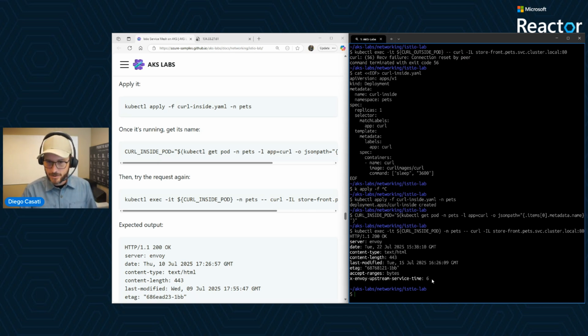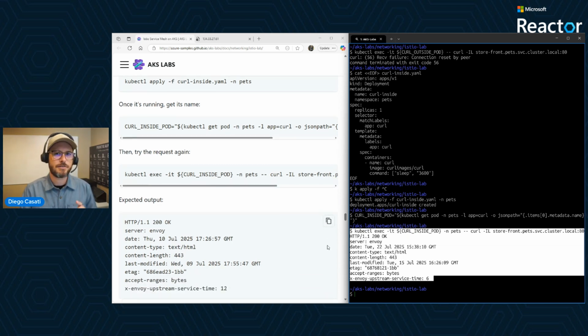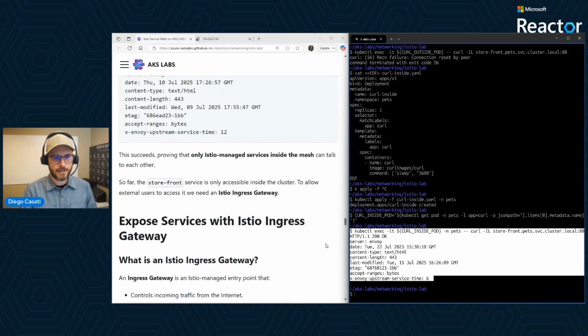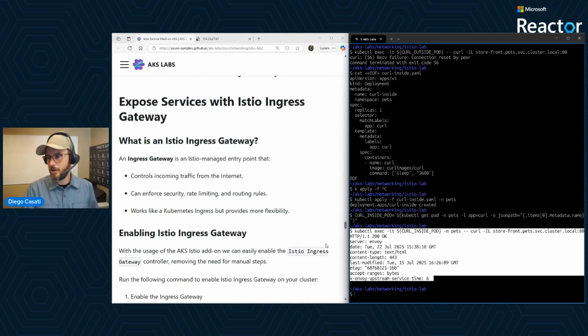And you can see that down here now. So the only reason this works is because that pod sits inside of the pets namespace, and Istio will allow that. So cool, that's the first part of our hands-on lab here.